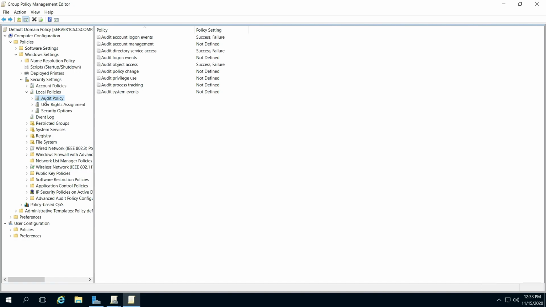So when you click that, you have all these different objects you can change. This is where they're set currently. And so I just actually changed this one.